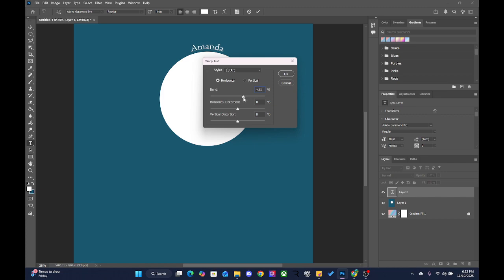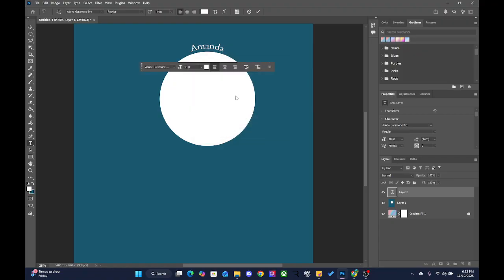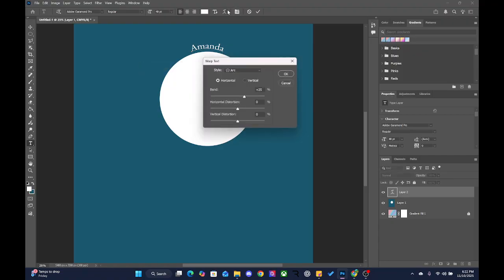Probably right around 24, 25. I can manually type these in right there. I can change the horizontal distribution of things, like the distortion of them, the vertical distortion, if I want it to kind of go like this. So you can have a lot of fun with text here inside of Photoshop.